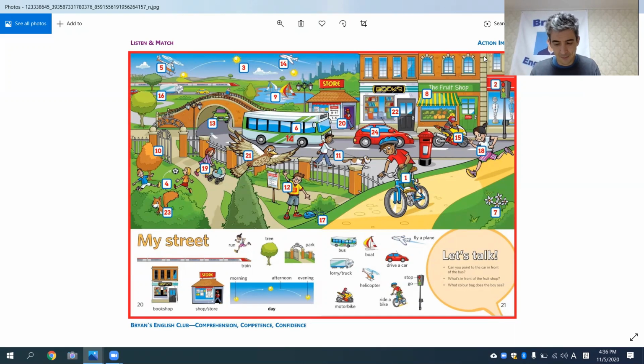Number 10, it is a traffic light. The traffic light has 3 colors, red, yellow, and green. The green light is on. Green means go. The traffic light is next to the motorbike.